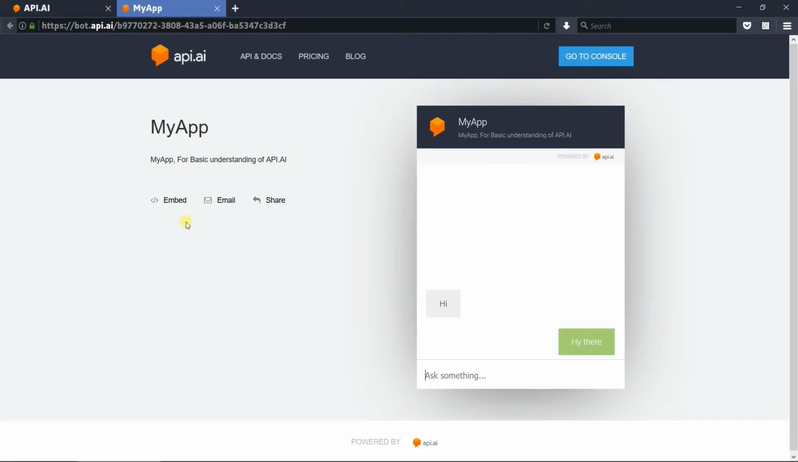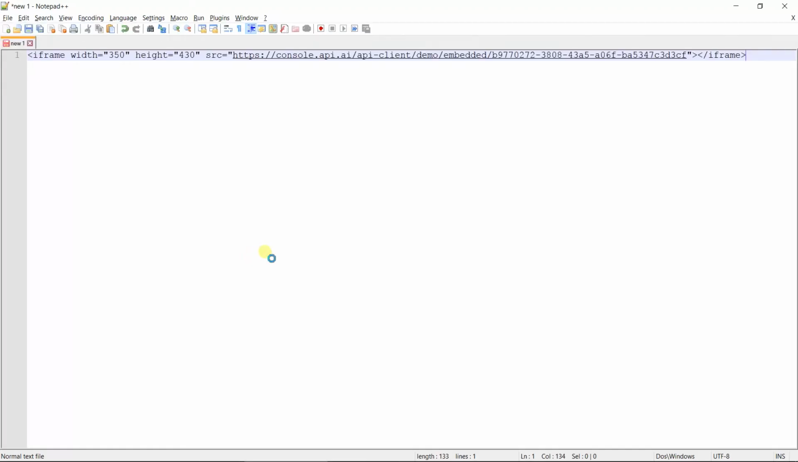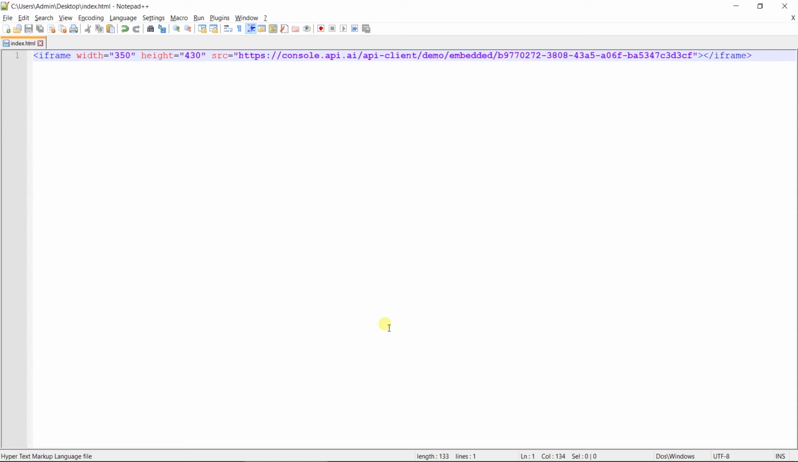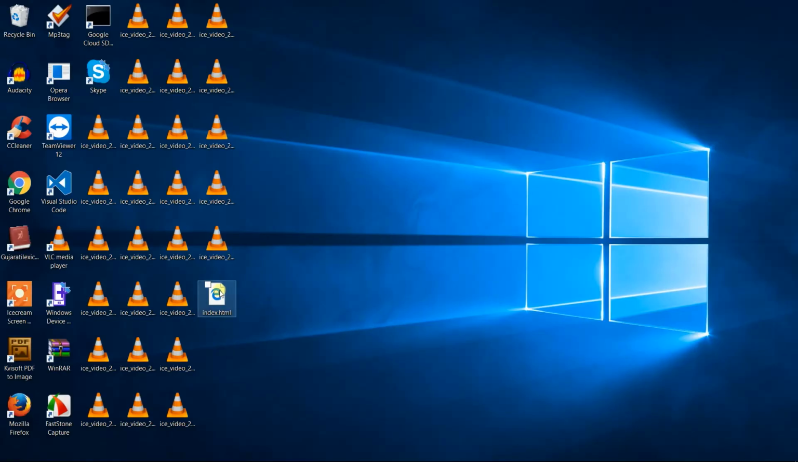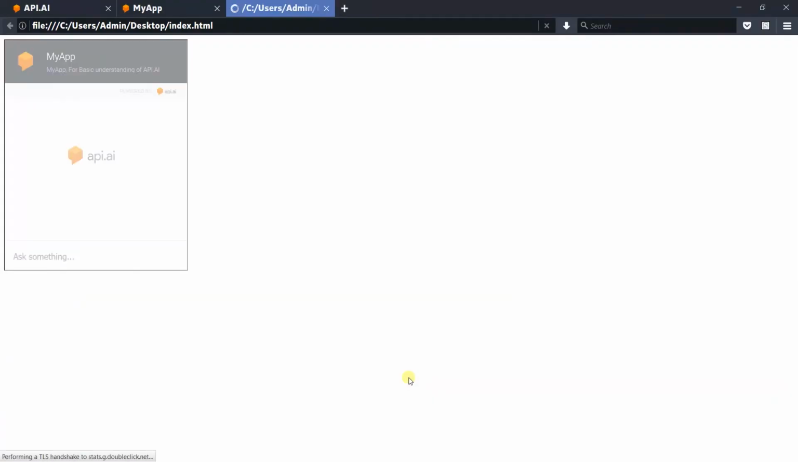I don't have any existing HTML page or site for testing purposes, so I am creating a new file, obtaining the embed code, copying the iframe, pasting it here and saving it on the desktop as index.html. Let's open the desktop and open the file. Here is our bot embedded in the HTML page.